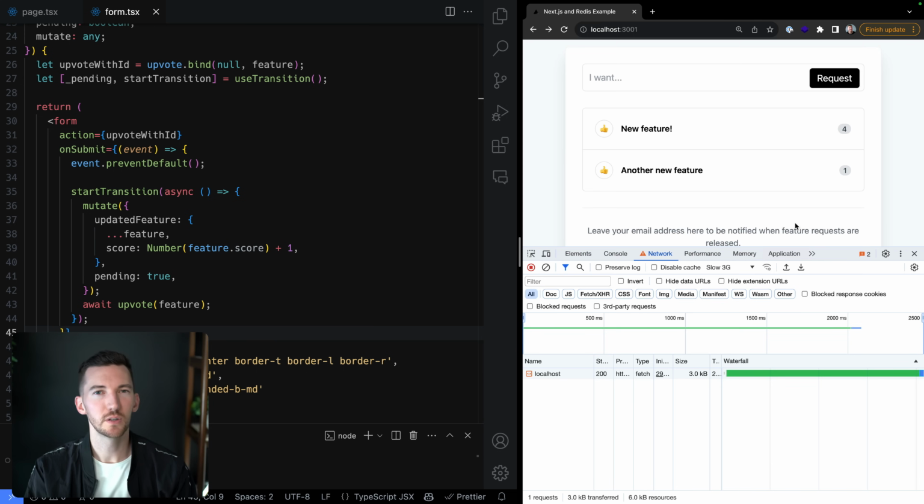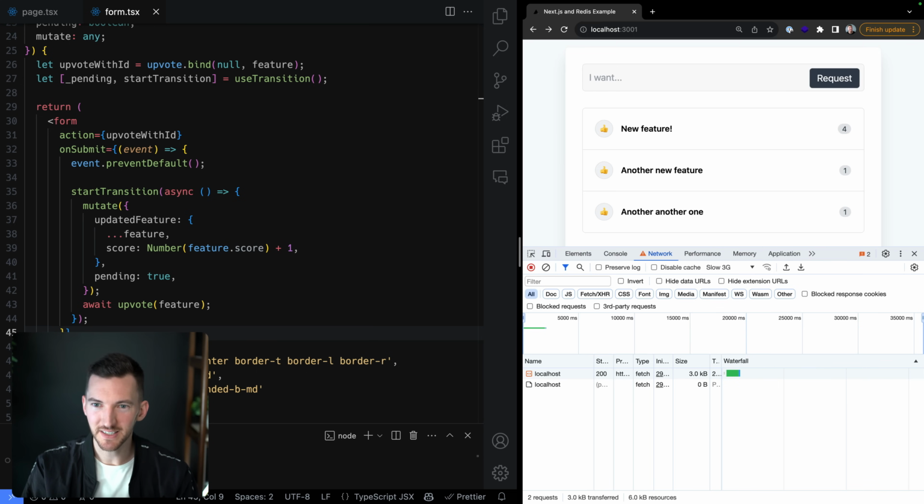And this also works if I add a new item. So let's say another one, and I hit enter. I immediately see it show up. I immediately see the form field get cleared out. And then down below, I see, okay, that network request has completed.